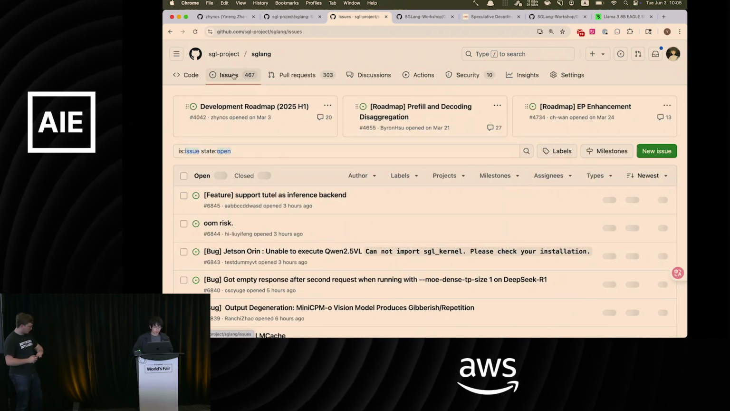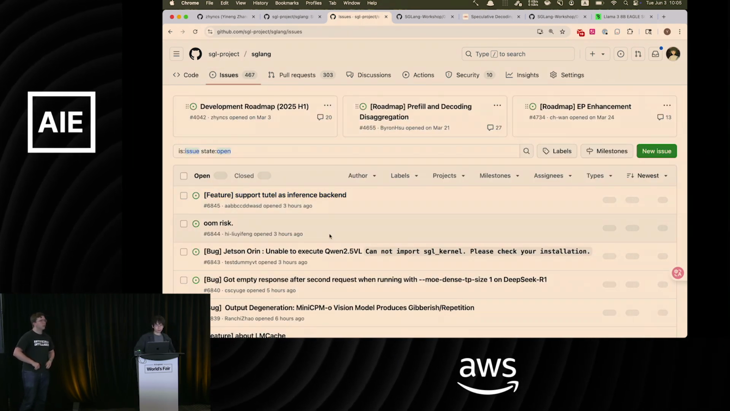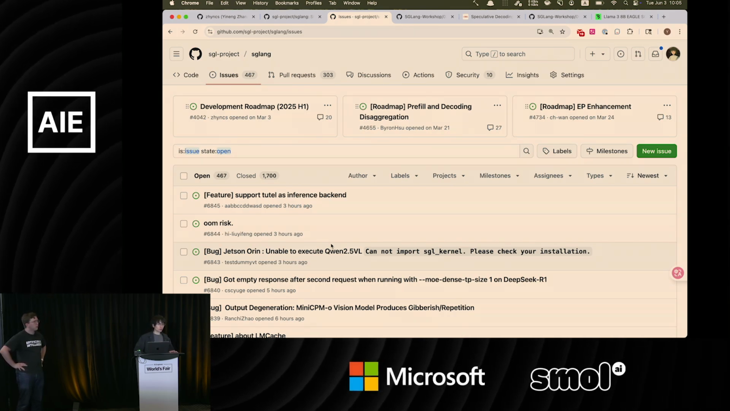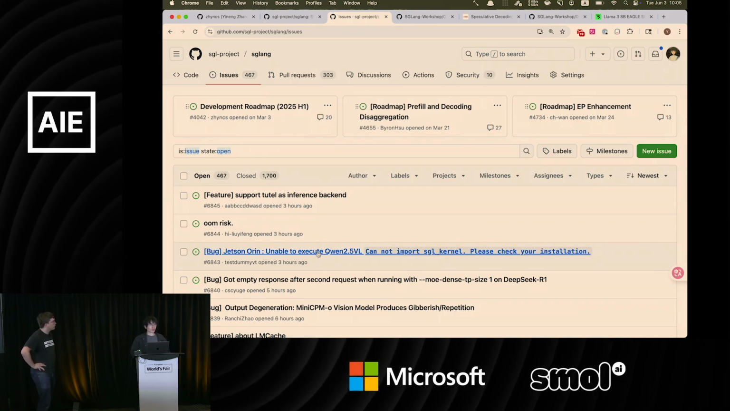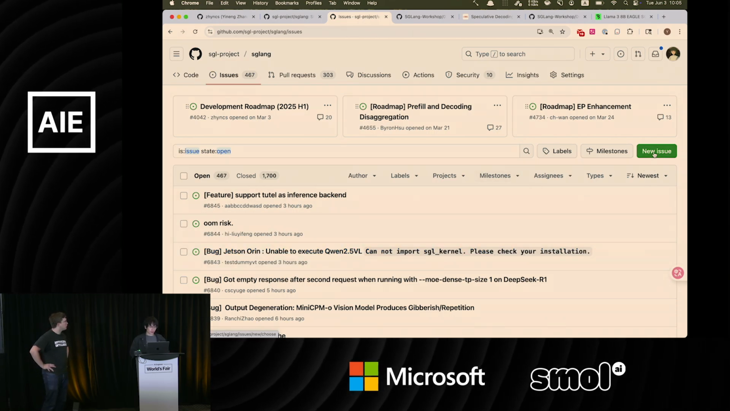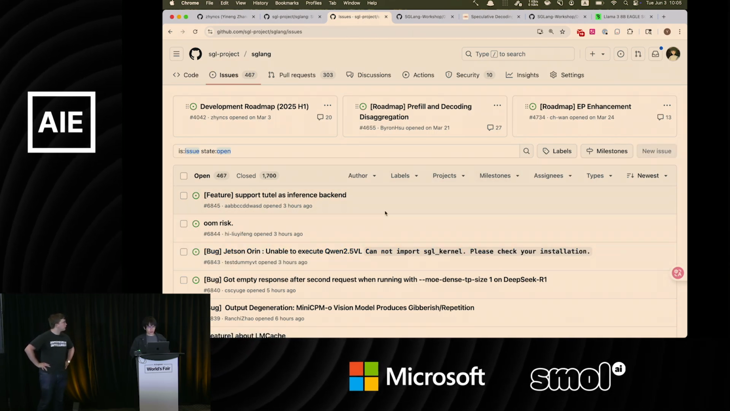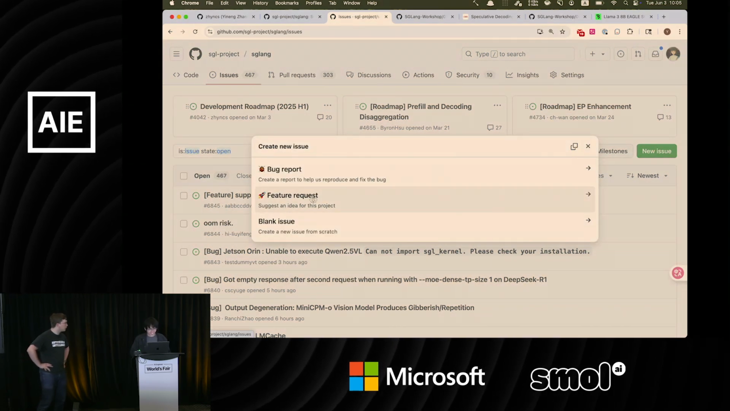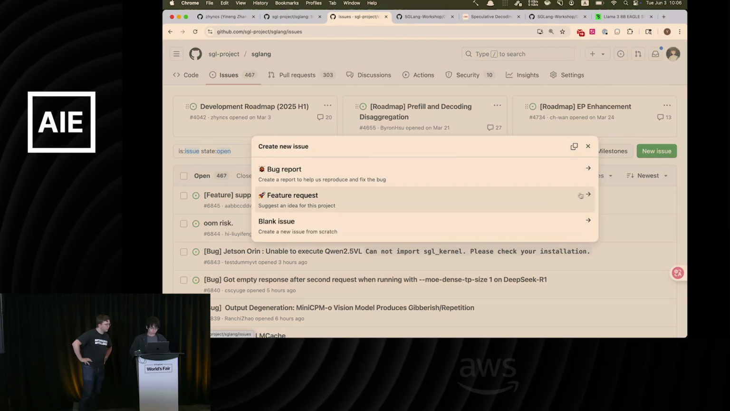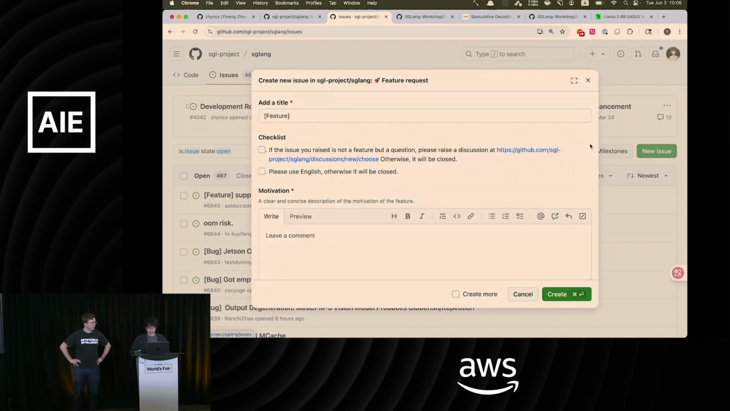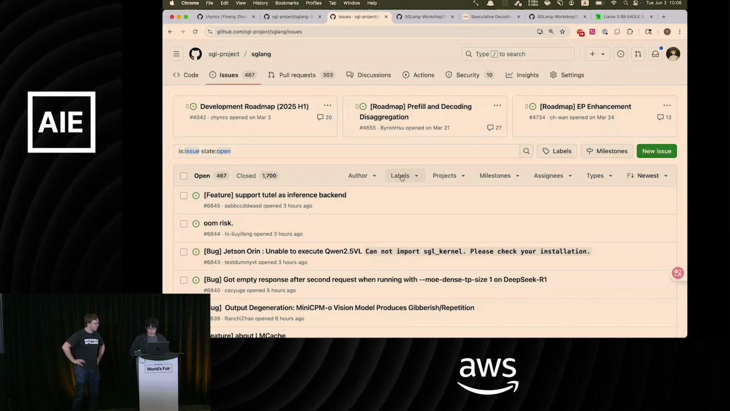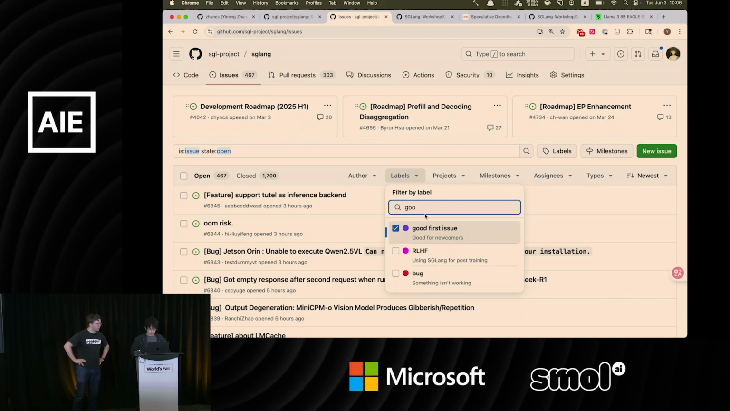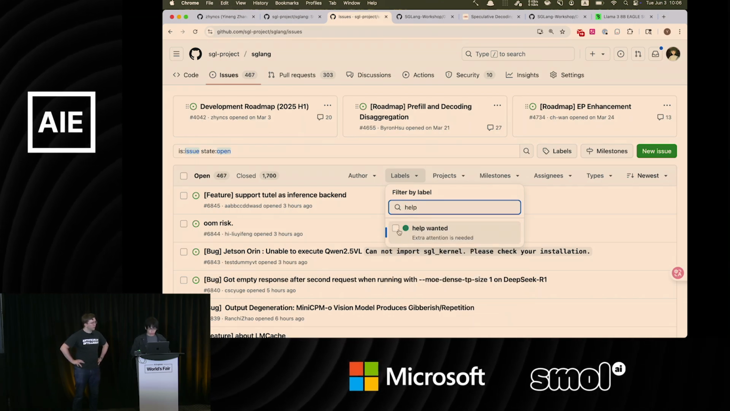I think the best way to get involved in this project is, first, to use it, and then you will find some issue or some feature missing in this repo. Then the first thing you can do is raise a new issue here. You can just create a new issue or feature request, something like this. Also, we have labeled some issues as good first issue or help wanted.